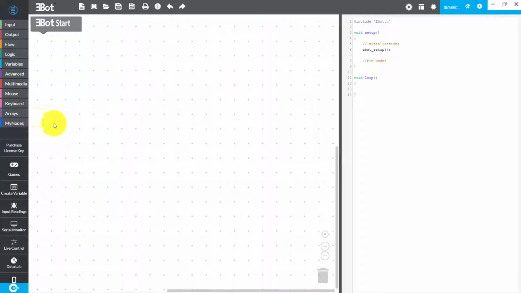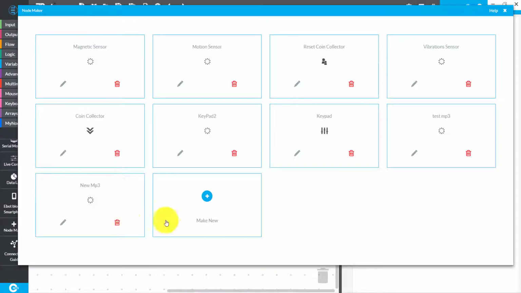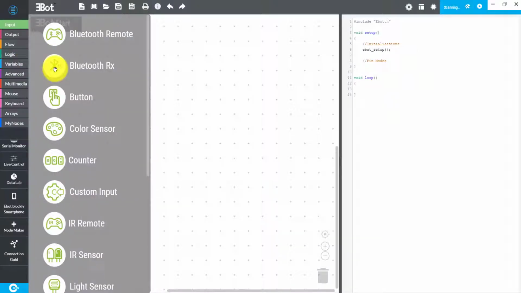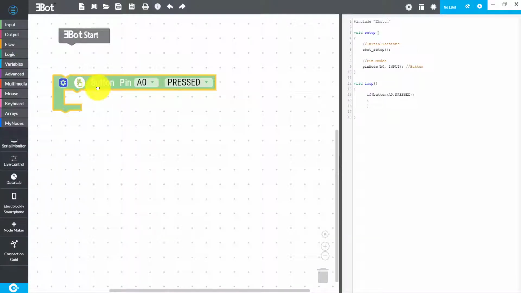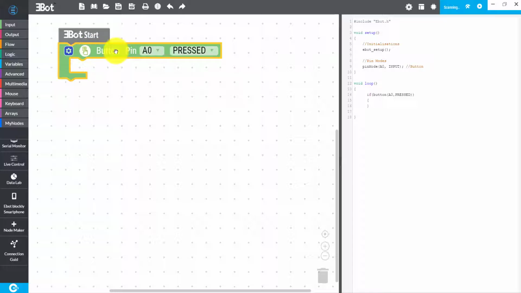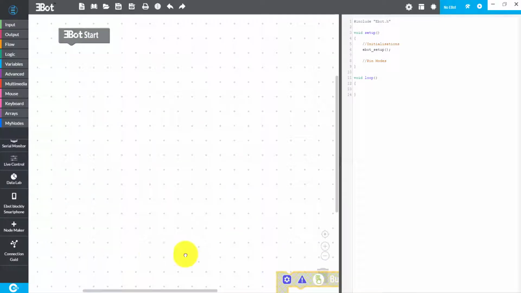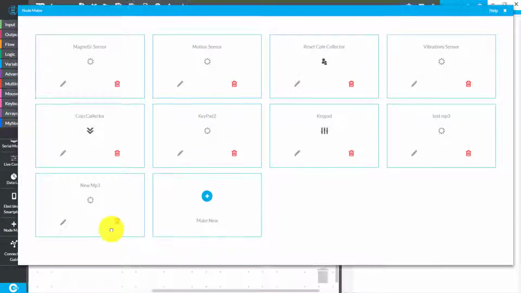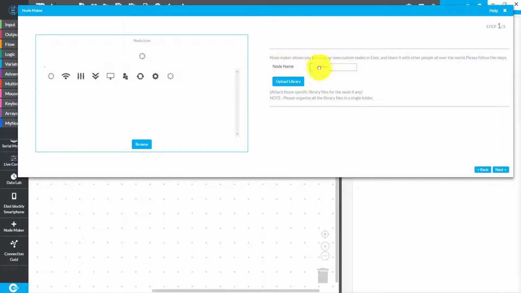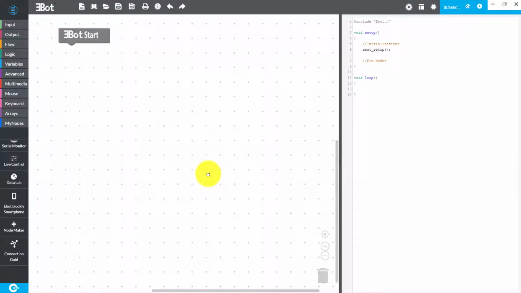We can do that using the node maker. With the node maker here, we can add a special node. As you said, the node is like this. This is a node. This is a button input node. We can design our new node using the node maker. You see, we can choose the node name and whatever we want, and design the node as we want it to be built and use it also.